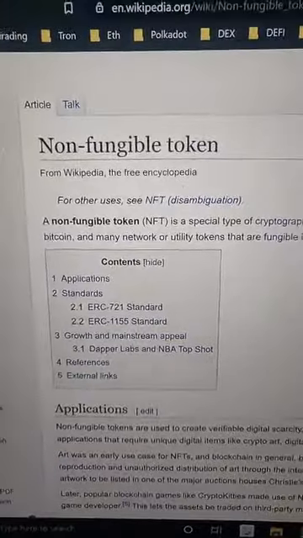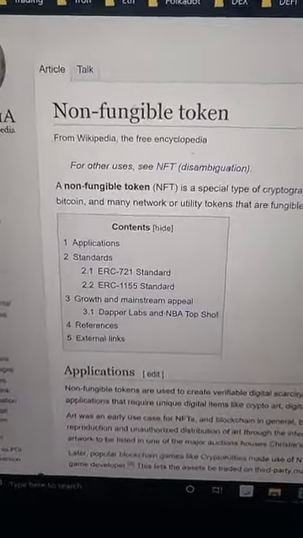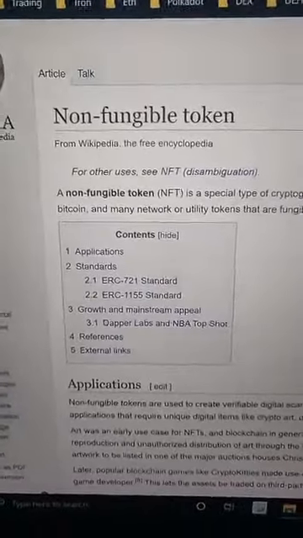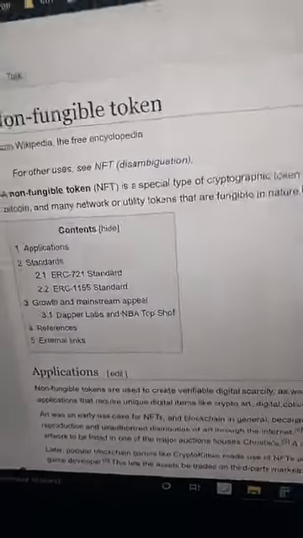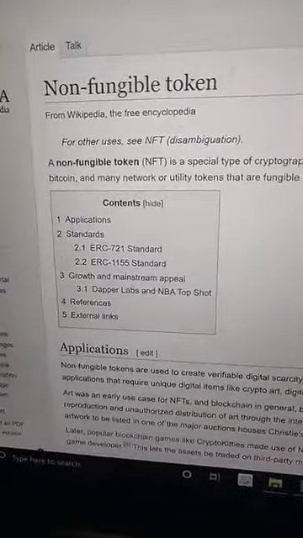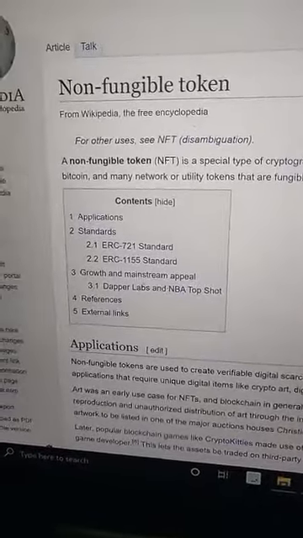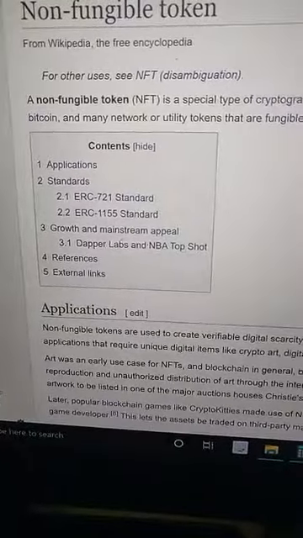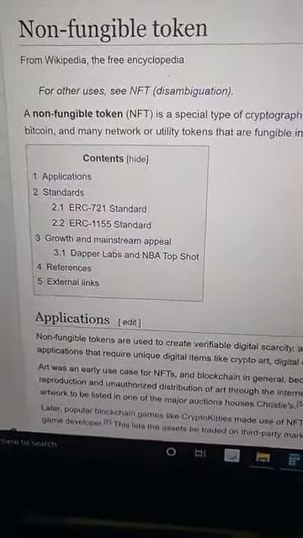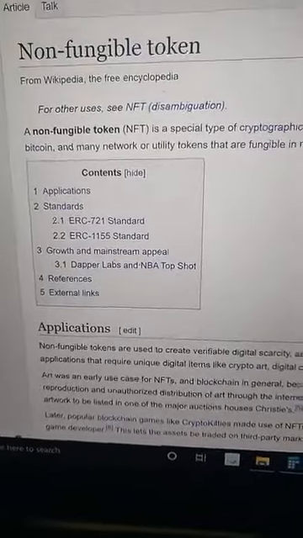Hey guys, I just want to talk to you today about non-fungible tokens. If anybody has heard of non-fungible tokens or NFTs, this is a new term in the ethos of technology and fintech.